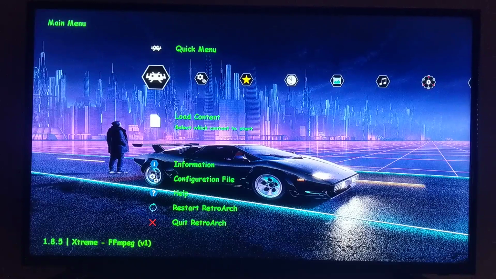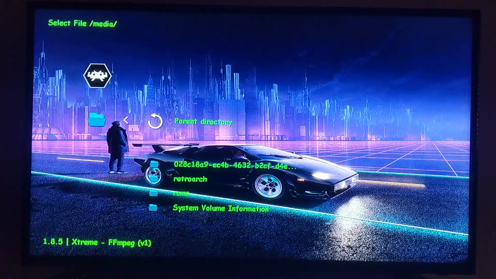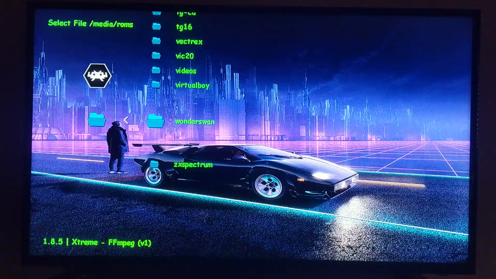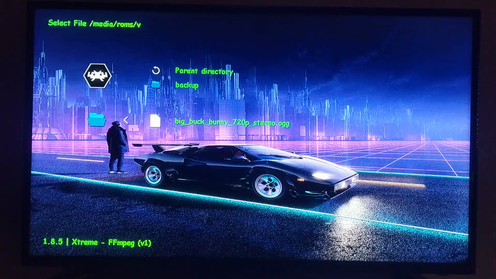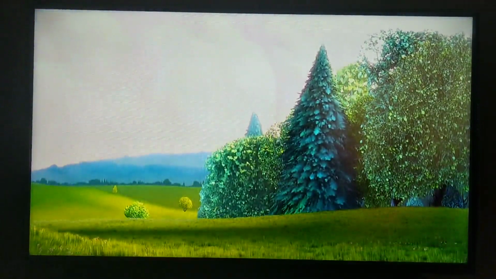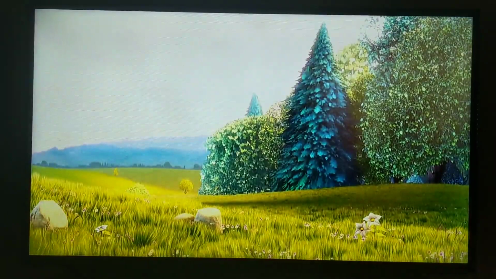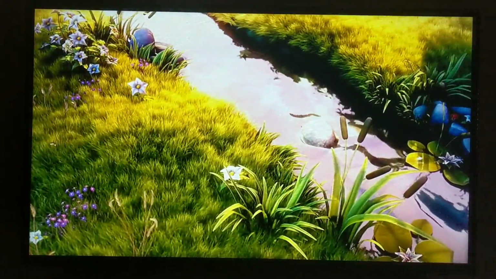So anyway, it lets you watch videos, and here's how that works. Load content, start directory, ROMs, video. I've got a public domain video file. This is a .ogg. I don't usually use these, but this is a neat public domain file, so I thought I'd try it. It's a little jerky. I don't know anything about OGG. Maybe it's a little bit more CPU intensive than your standard X264, but whatever, it works good enough.